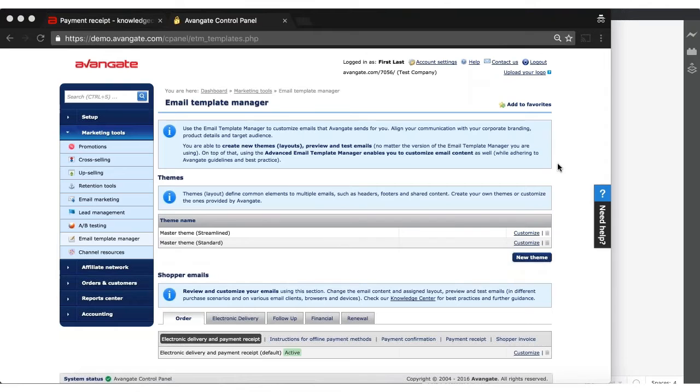The Avangate Email Template Manager helps you customize HTML and plain text emails that Avangate sends to your shoppers and resellers. We can use HTML and CSS customizations to adjust your emails to reflect your brand identity, grow your conversions, retention, and click-through open rates, as well as be as transparent as possible in your communication with your shoppers.